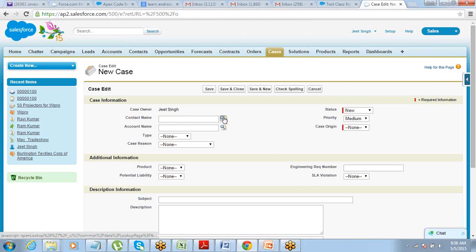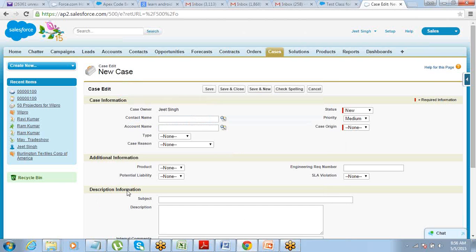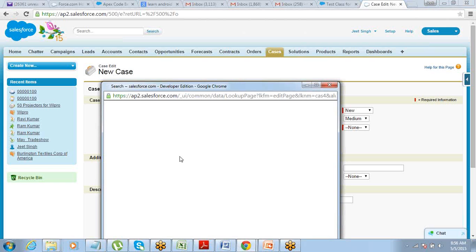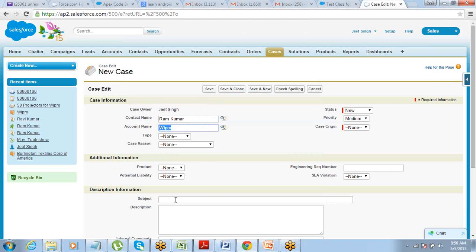So which customer has raised a complaint? Let's say this guy from Wipro has raised a complaint. Then you can have the subject line and the description of the complaint. What is the actual problem they are facing and stuff like that. What is the origin of this case? How did you receive it? Through email, through web, or through phone? What is the priority? You can say it's a high priority. What is the status? We're working on it. All right, and just save it. So all the cases and the customer complaints can be tracked under this cases table.